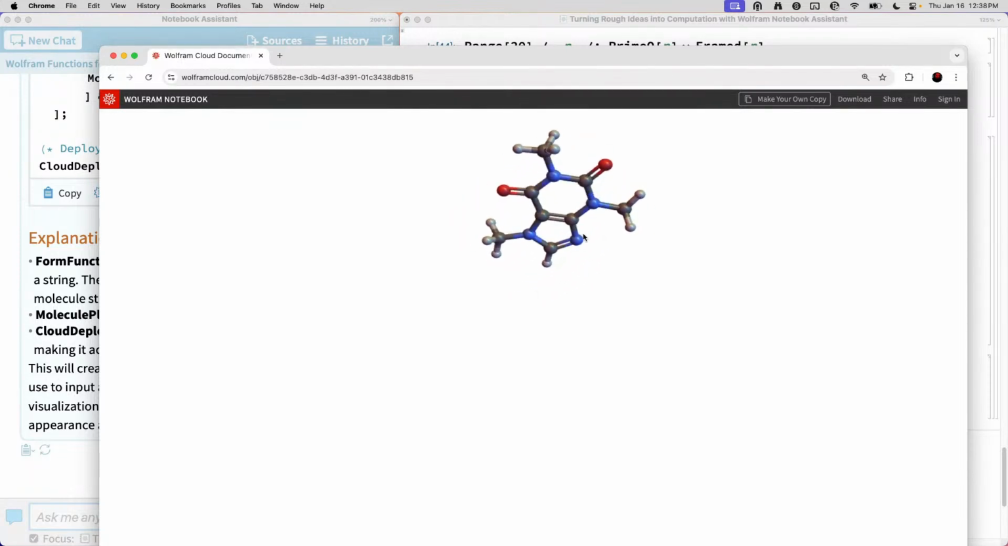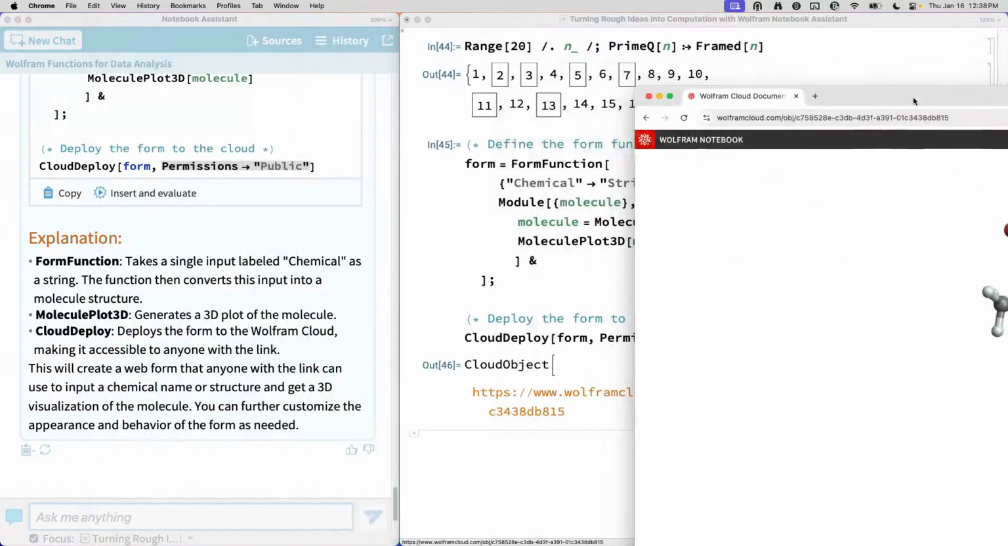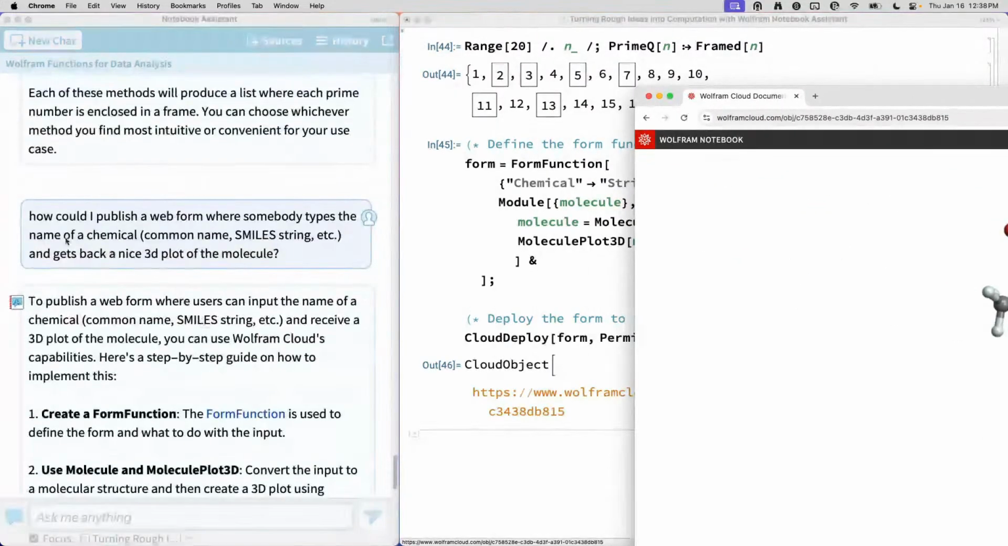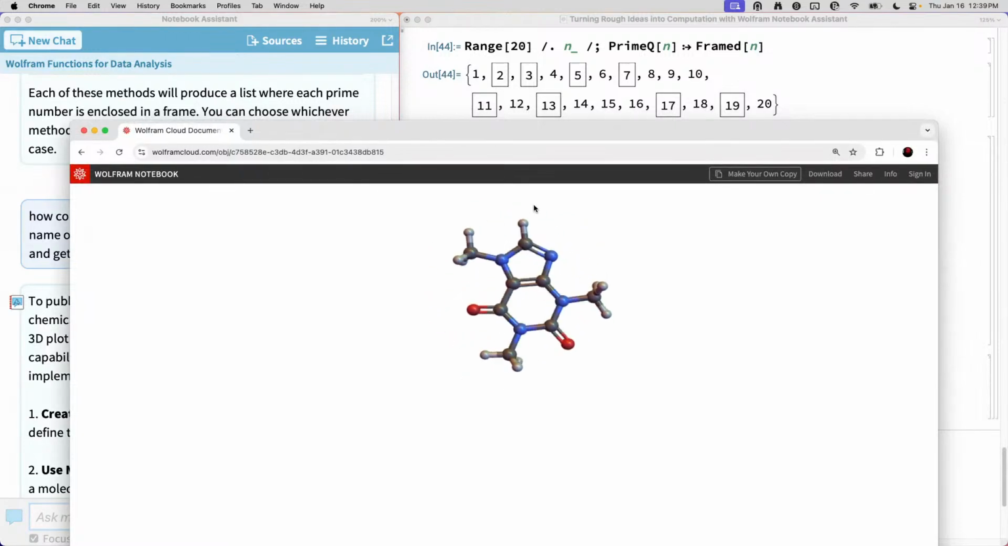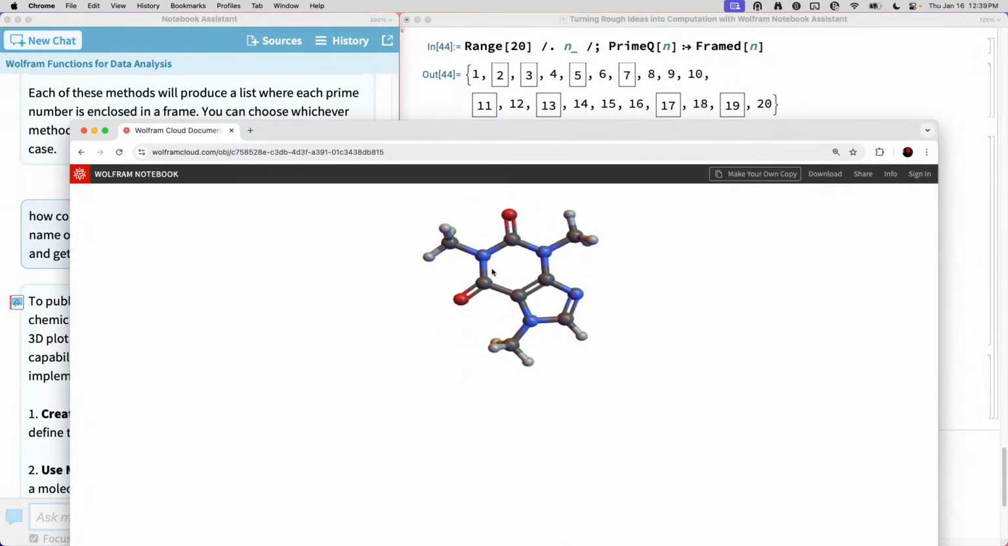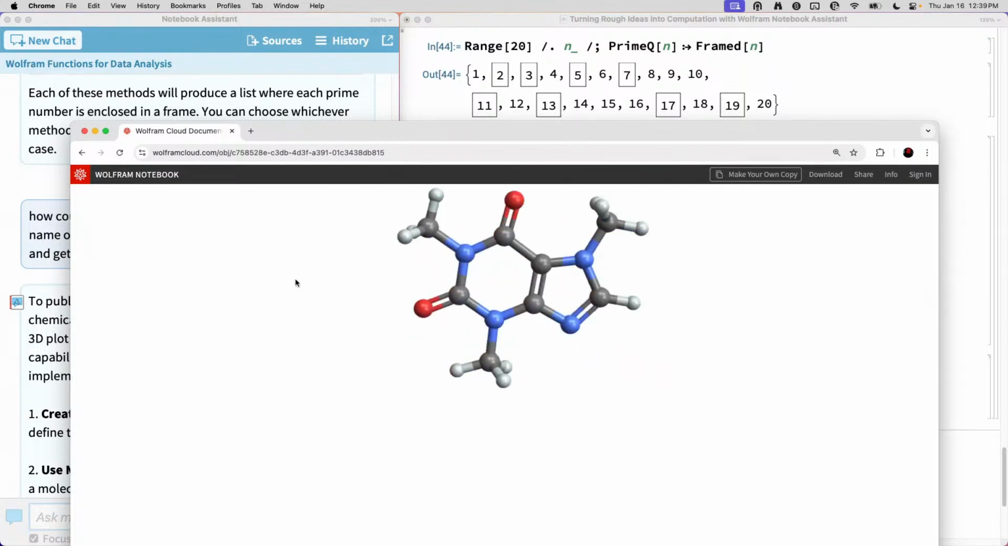I mean, I have to say, you do have to learn a little bit to publish a web form in Wolfram Language, but being able to just specify, quite demandingly, I want a web form where somebody types a chemical name and then they get a 3D plot of the chemical. That's a pretty surprising and wild thing to be able to do just by asking for it. So I think that's a really good example of the namesake of this webinar. How do you turn a rough idea into something computable, something that just works? And here it is. There's your 3D thing.